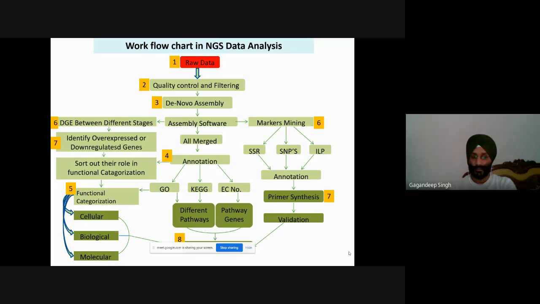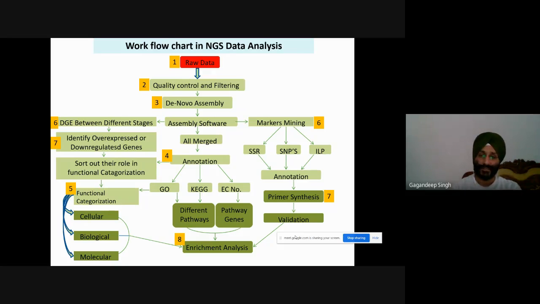After that, there is some enrichment analysis and some primer synthesis, or differential expression between different stages. Overexpressed means there is expression of genes, or marker mining. I'll explain each and every step in my next slides. This is basically the overall workflow chart from raw data of next generation sequencing to enrichment analysis, functional characterization, differential gene expression, overexpression, down regulation, and marker mining and primer synthesis.